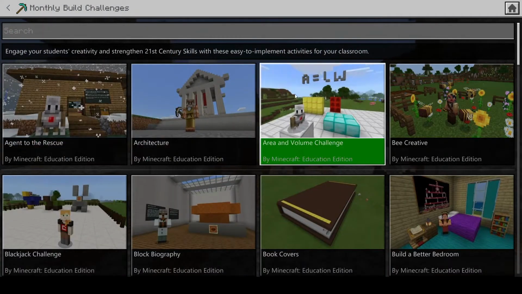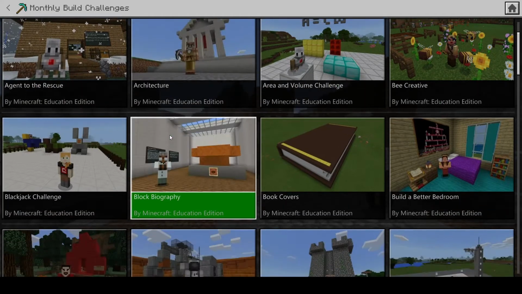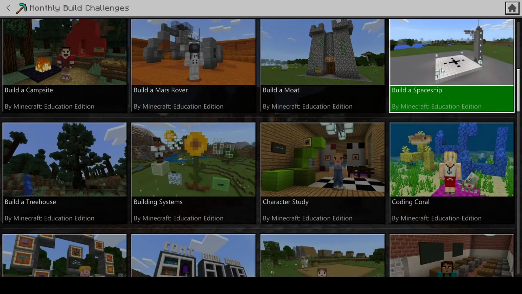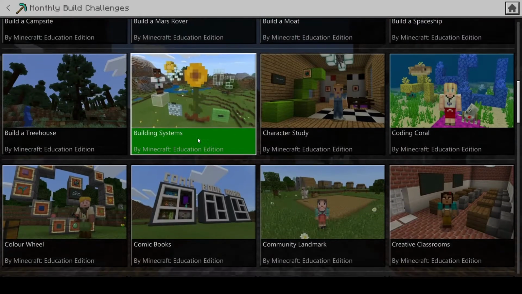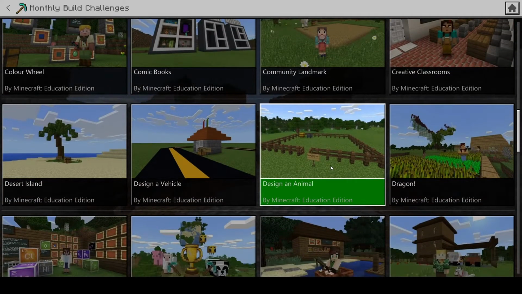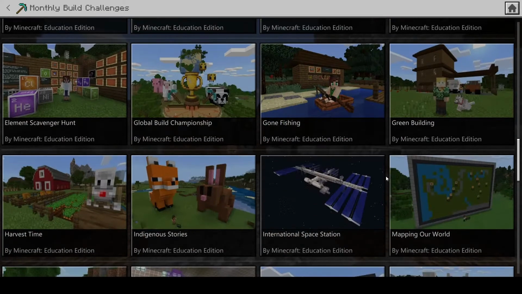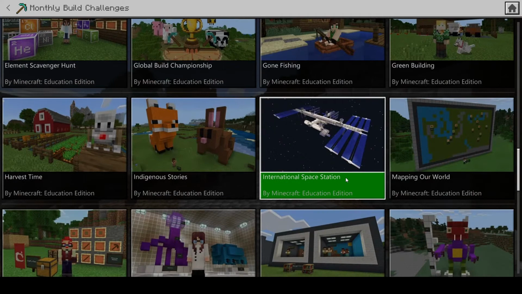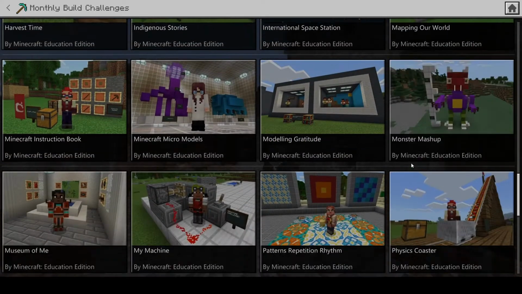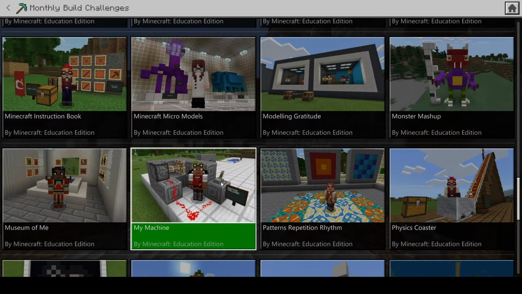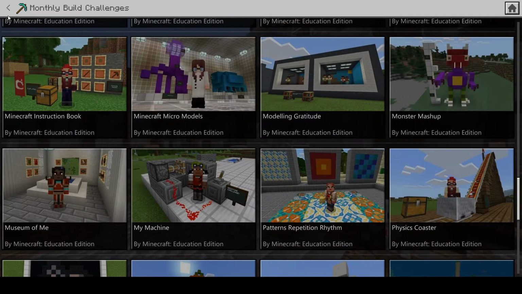So again, there are numerous different monthly build challenges that you can take a look at. You can see some of them here. We've got build a moat, build a spaceship, build a tree house. There are lots and lots of different ones that you can take a look at. So I would encourage you, if you are interested, to have a quick look at some of these if you wanted to broaden your Minecraft knowledge a little bit further. This one here is looking at redstone, which is a power source essentially within Minecraft.